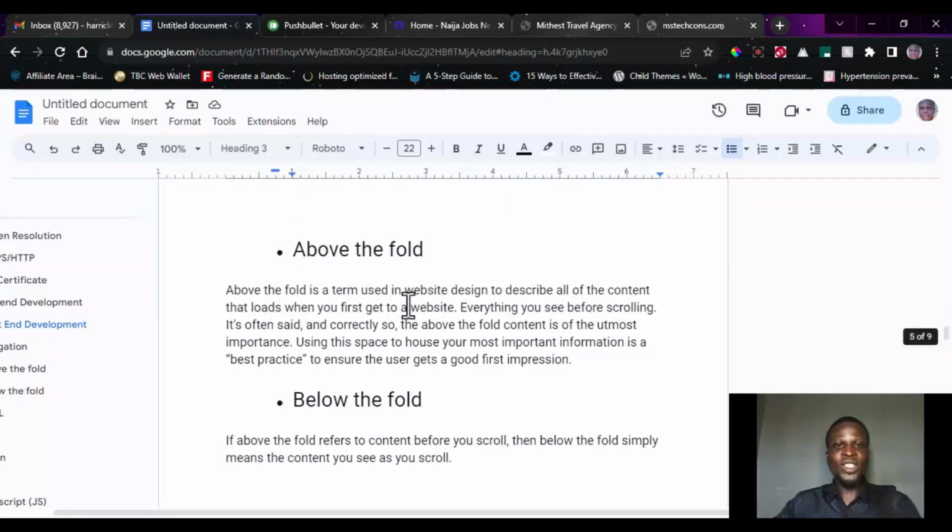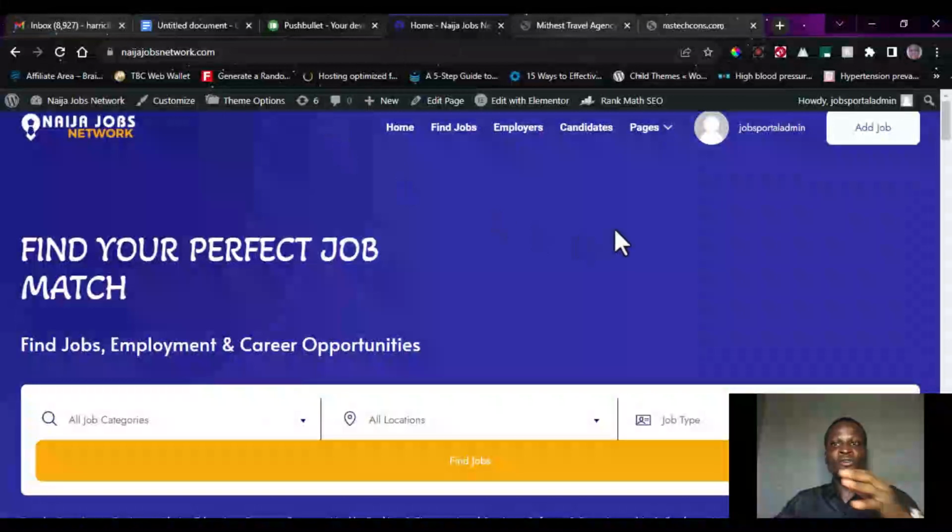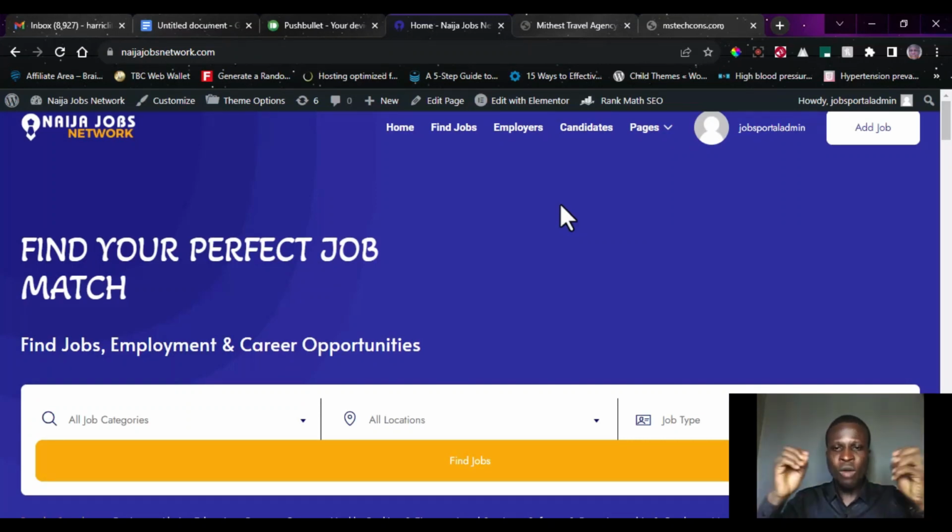Then we move to the next one, which is above the fold. Now when you visit a website for the first time, whether you are using a phone or you are using a laptop, the first page that comes up before you start scrolling down, that is what we call the above the fold. For instance, this is the above the fold of this website. The first thing you see before you start scrolling down is what we call above the fold.